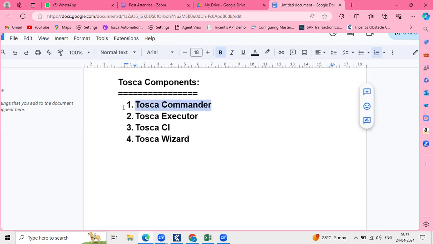Team, even at the architecture level, we had a discussion of this Tosca Commander, correct? So these features I mentioned here, Tosca Executor, CI, Wizard, everything is working inside this Tosca Commander. These three are the backend components of Tosca Commander.